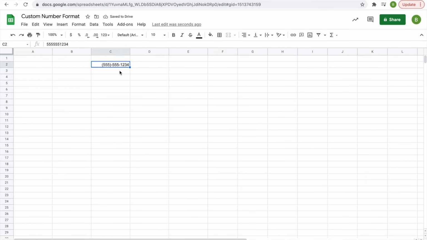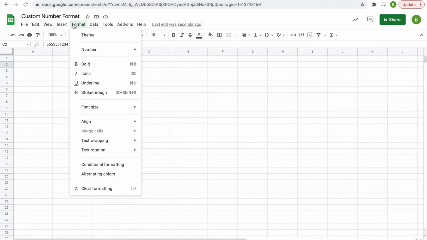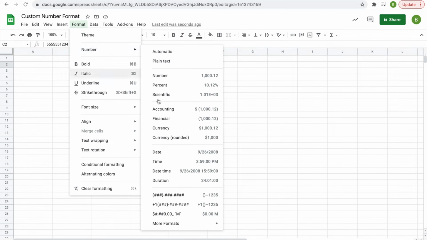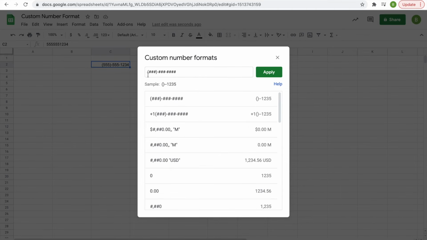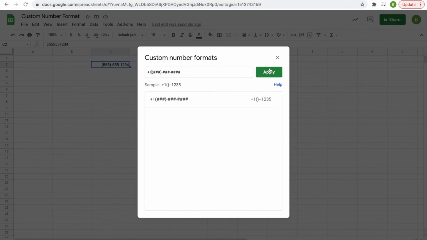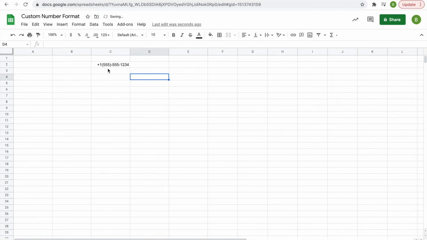Pretty simple. And then also, if you want to add the +1 in front of that, you can do that as well. Format, number, more formats, custom number format, and here we have what we just used, and you literally just add +1 in front of it, and you'll get a properly formatted phone number.